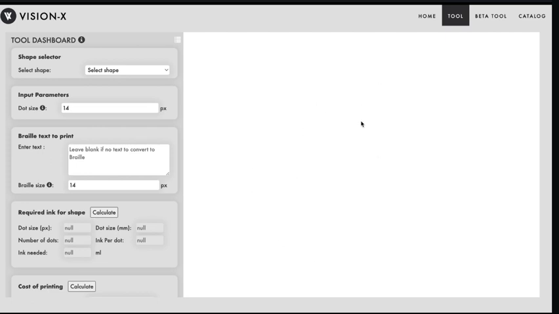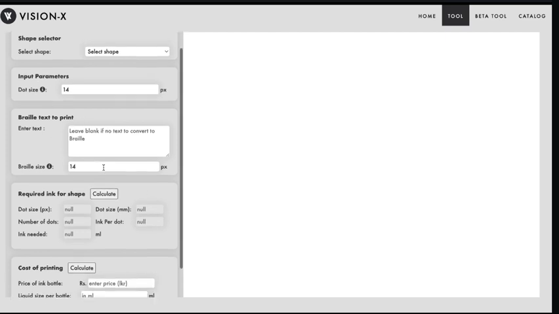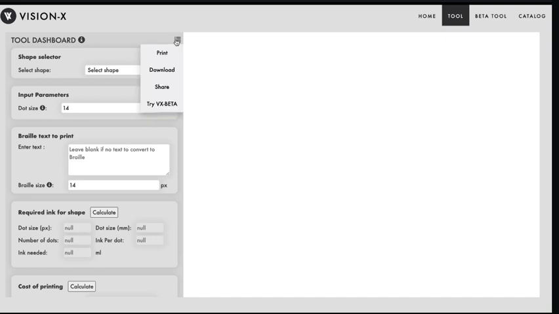This is the workspace where we are going to create our shape. This is the tool and the menu which has the functions to create the shape. So it's just simple. We have a small menu where we can print and we can share, and we have also used the beta version of the tool, which I will explain later. It's a kind of drawing tool.